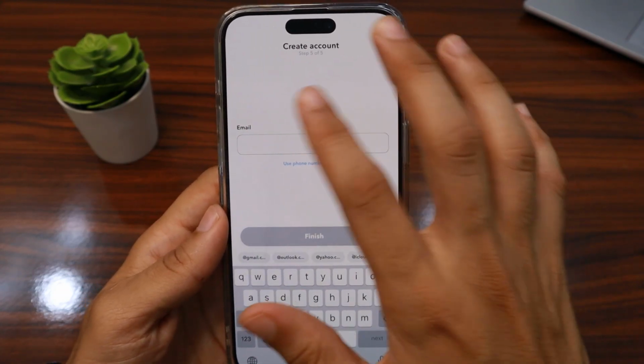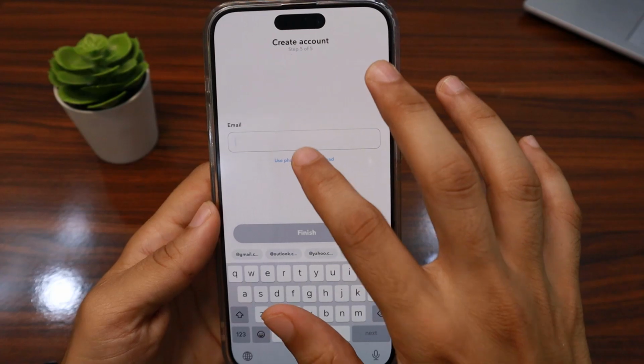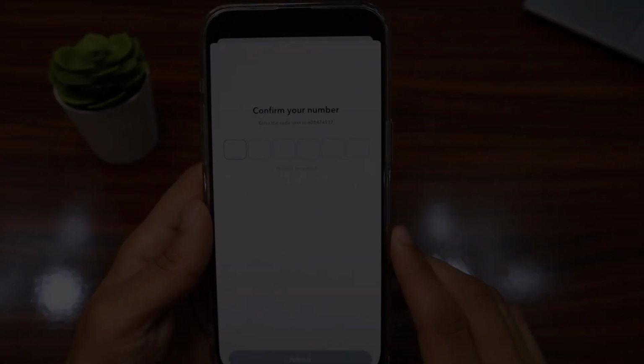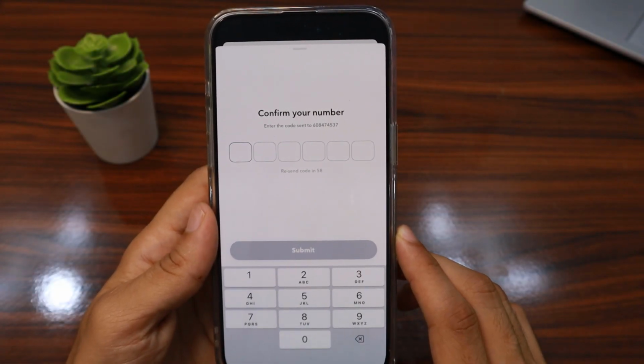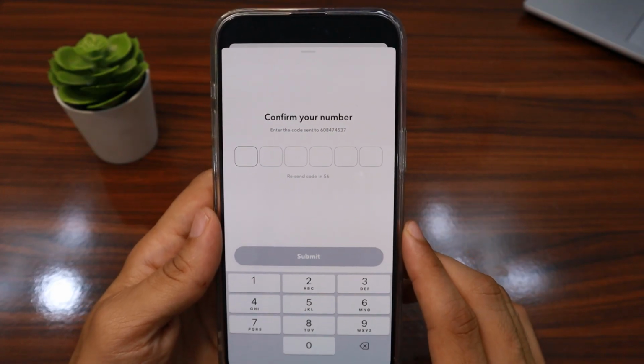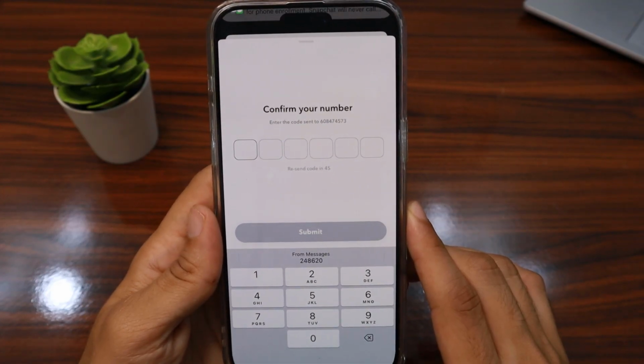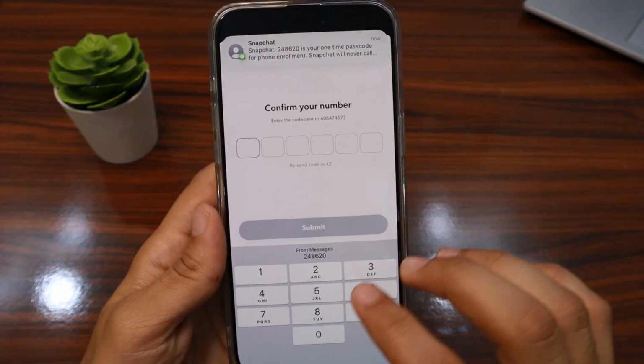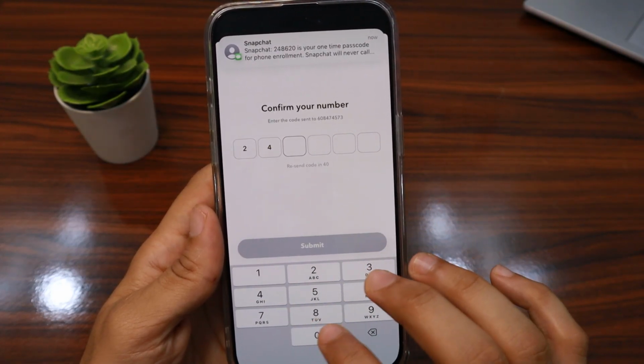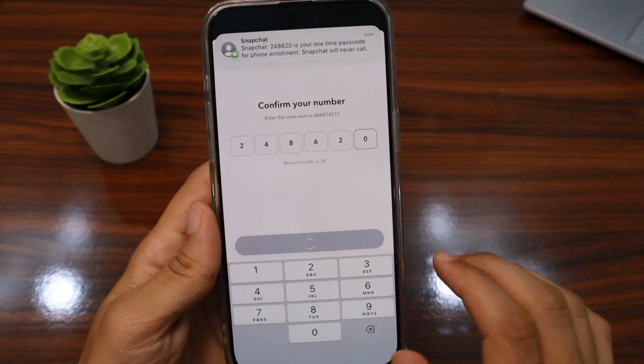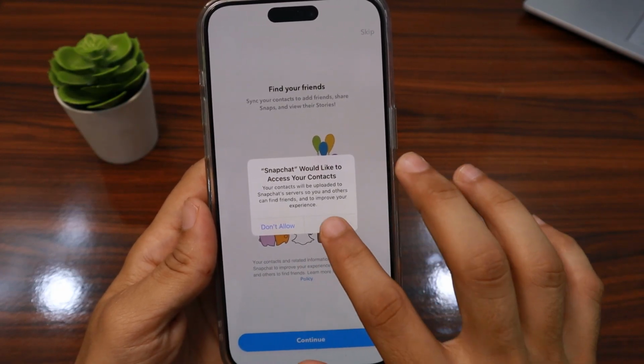Now write your email, or you can use your phone number if you have a phone number. And now Snapchat will send you a code to your phone number. Now write your number and tap Allow.